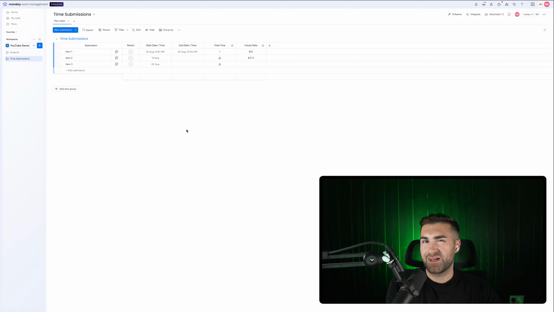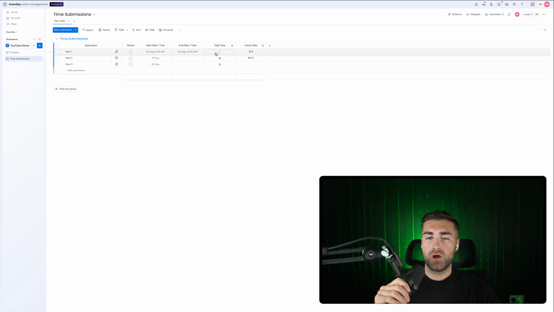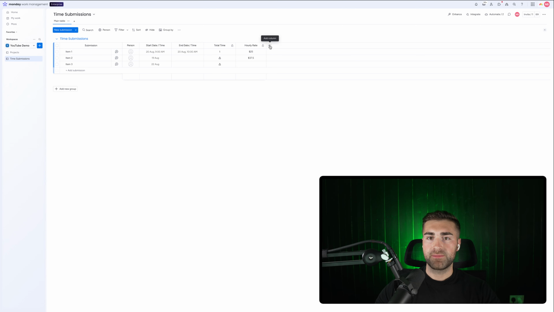If you want to be more precise, you can work out the total number of hours they work across the year and then do it from there. But this is how it would work. So now we have our start date and end date, which gives us a total amount of time worked. We then need to work out the hourly rate. So we have the total time and hourly rate.